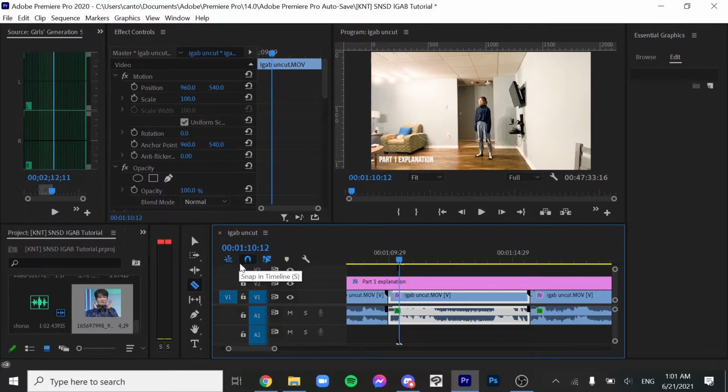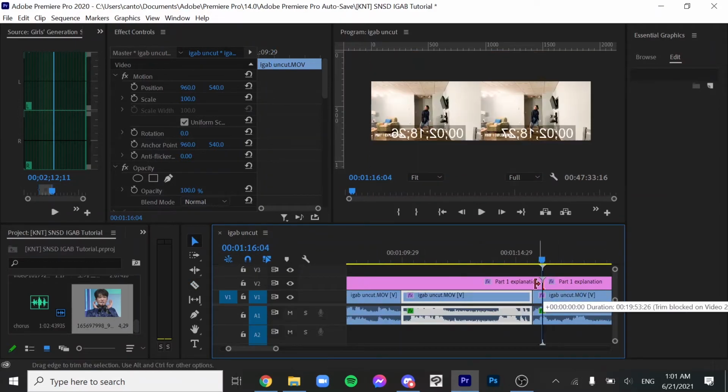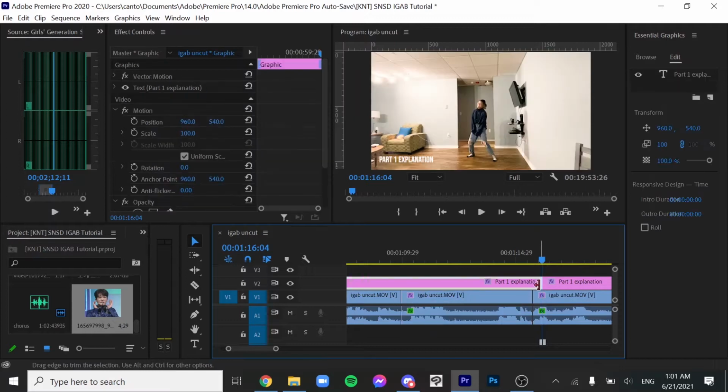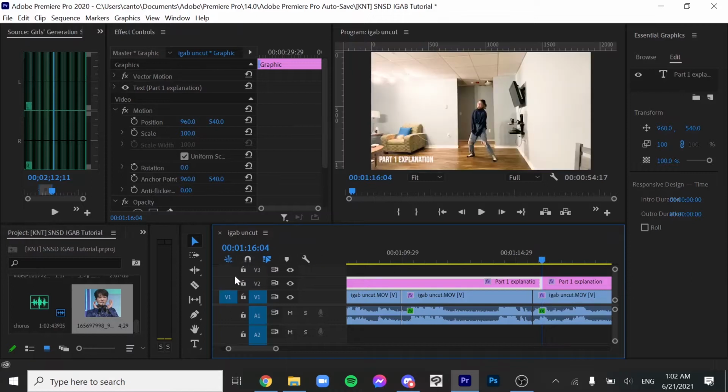So here is an important tool. Sometimes you'll see that the clips are not snapping into place, so I'll just show you that really quick. Here, they're aligned. I'll show you what it looks like when it doesn't. It doesn't automatically snap. So when you see that happening, this is probably off. You just want to click this magnet, and then it will snap.